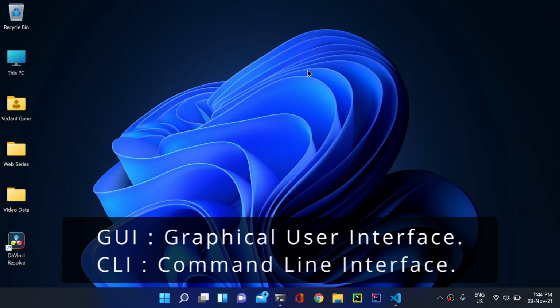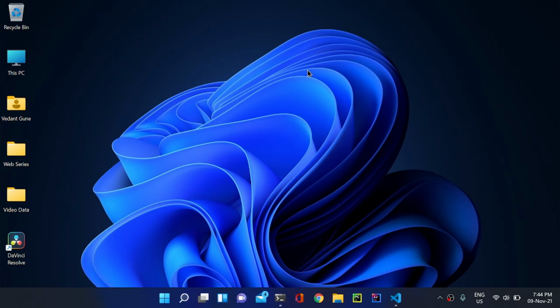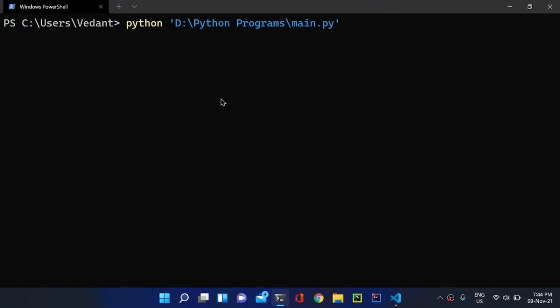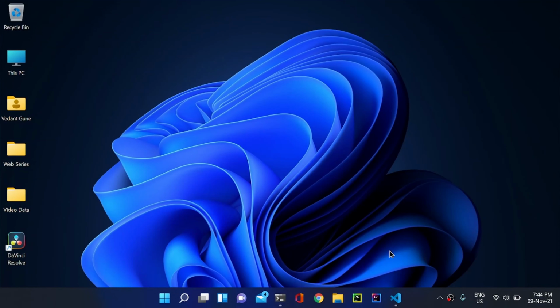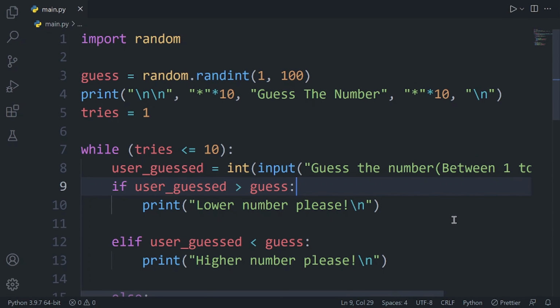We are not going to create a GUI based application or something. We are simply sticking with a CLI based application. That means our application will run in this terminal window here. So now let us open Visual Studio Code.